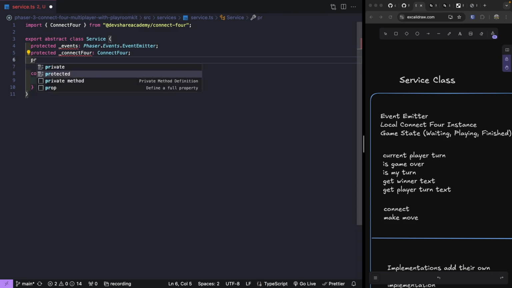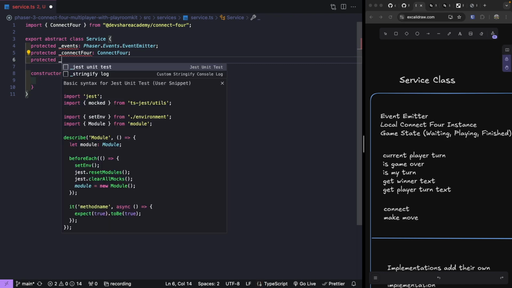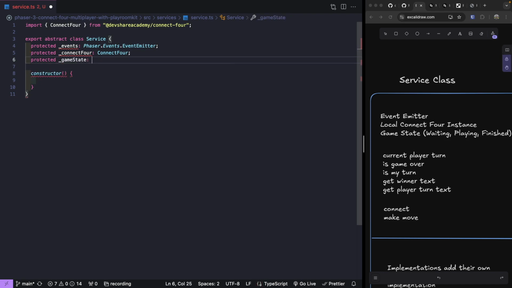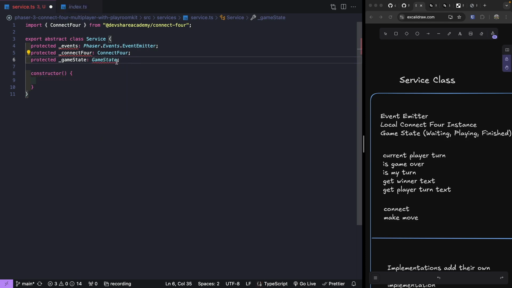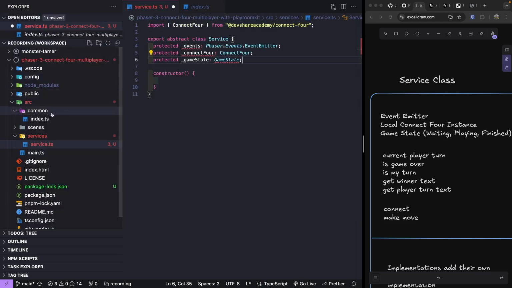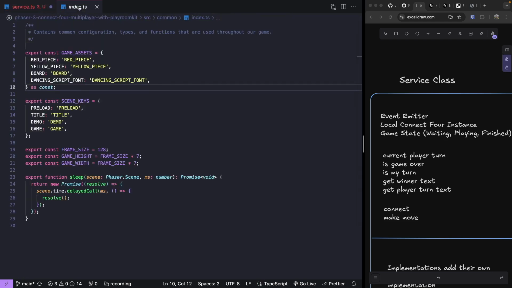So for this, let's do protected. And we're going to call this game state. Now for this, we're going to want to add a new type. So we're just going to call this game state. All right, so now we need to define the actual game state. For this, if we go into our source folder, if we go into common, let's go into our index.ts file. This has all of the common code that's used throughout our game. And so we'll add a new object here to represent our game state.